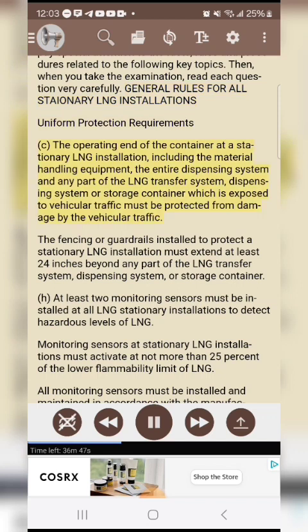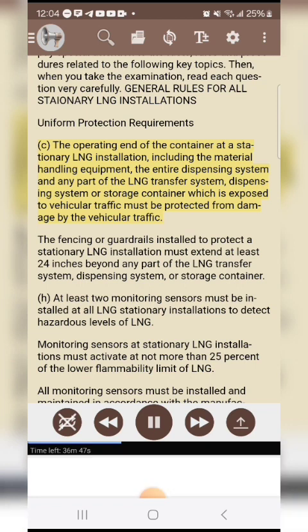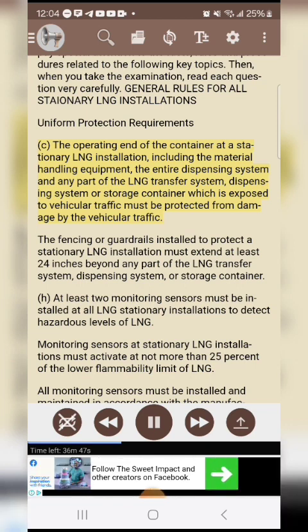Uniform protection requirements. C. The operating end of the container at a stationary LNG installation, including the material handling equipment, the entire dispensing system and any part of the LNG transfer system, dispensing system or storage container which is exposed to vehicular traffic must be protected from damage by the vehicular traffic. The fencing or guardrails installed to protect a stationary LNG installation must extend at least 24 inches beyond any part of the LNG transfer system, dispensing system, or storage container.